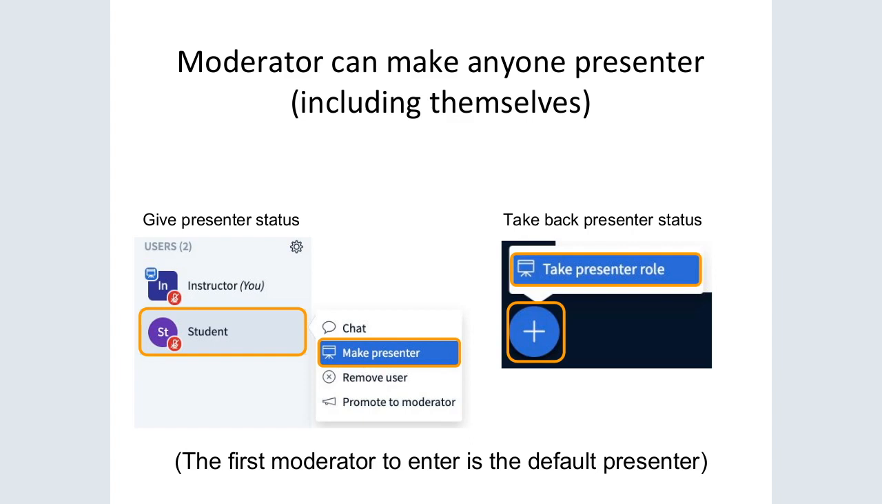As a moderator, I'm also able to pass the presenter status to anyone and take it back. So to give presenter status, you used to select to the left of an individual's name in the users list. Now you select the actual person's name and select from the options available, Make Presenter. If I would like to take that status back, I can select the Actions menu and choose Take Presenter Role. Alternatively, I can select my own emoticon, and from the list of available options will be Take or Make Presenter. And that way I can make myself the presenter. It is important to note that the first moderator to enter is defaulted the presenter status, much like in the Flash client.